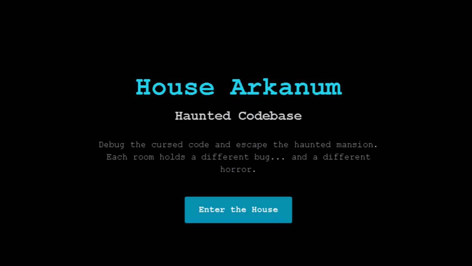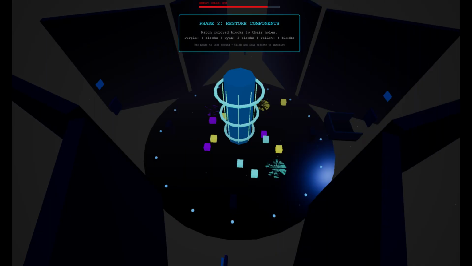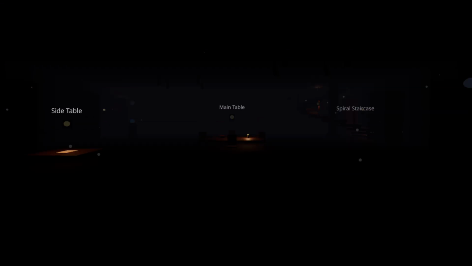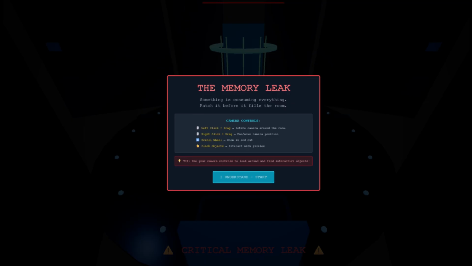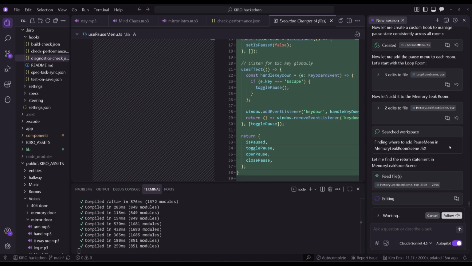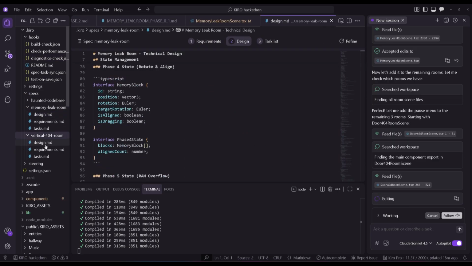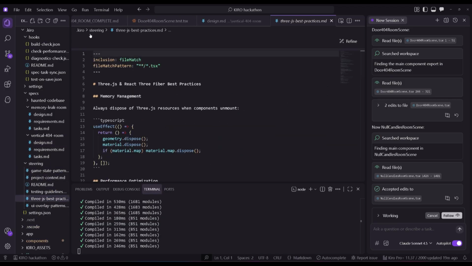House Arkanum is built entirely in the browser using a modern 3D web stack. The core is React and Next.js for structure, with Three.js and React Three Fiber rendering all the real-time environments, lighting, shadows, and animations. I use Zustand for game state management and Tailwind for all the HUD and UI elements. Everything from physics-like interactions to parallax transitions runs directly on WebGL with no game engine at all.